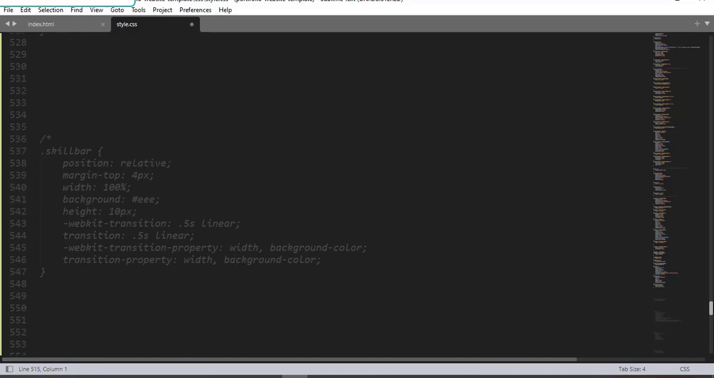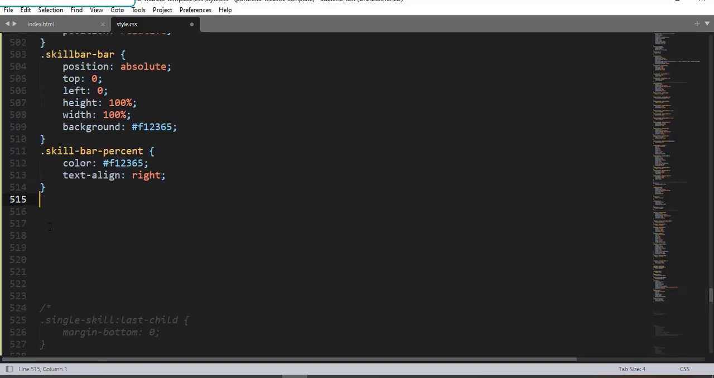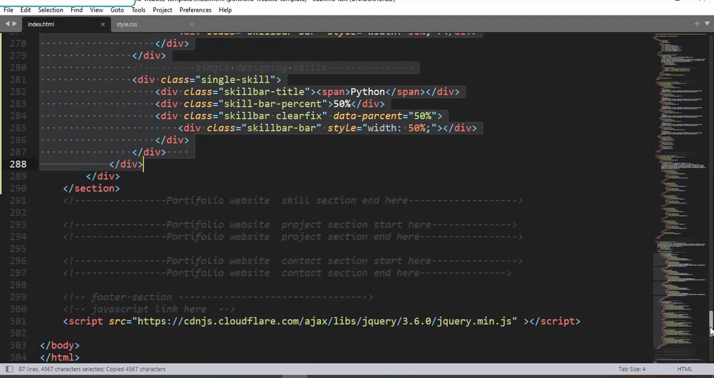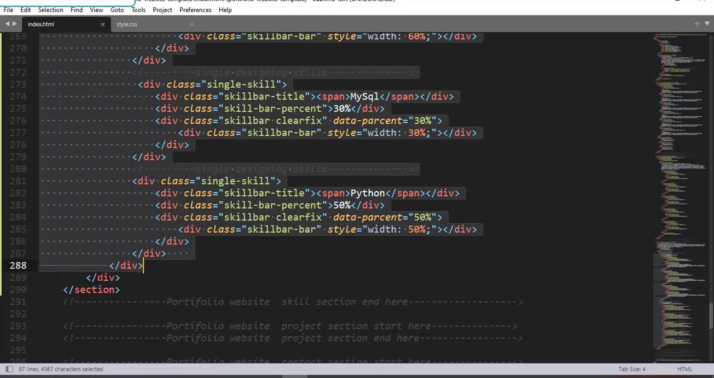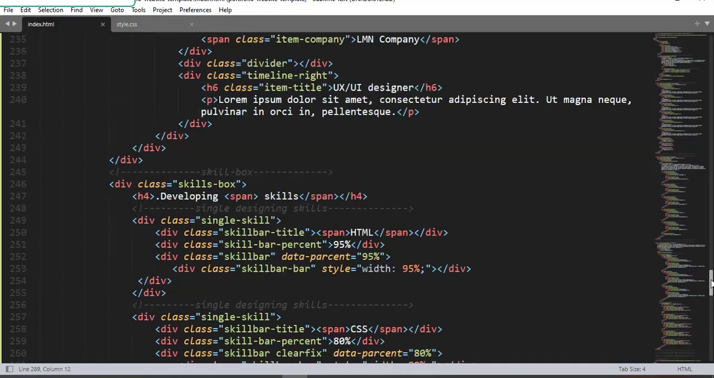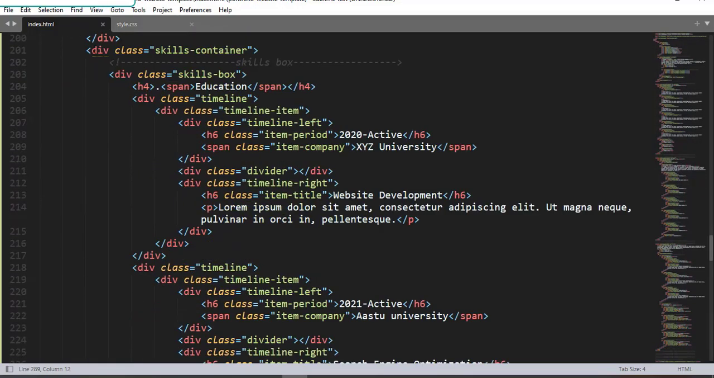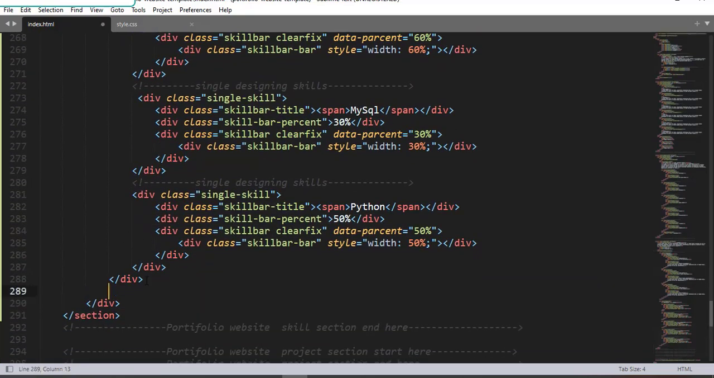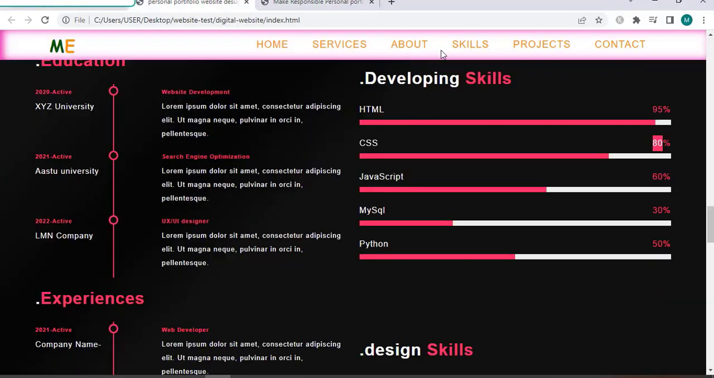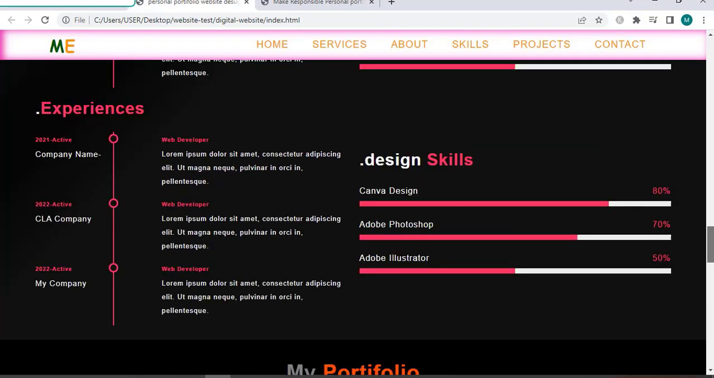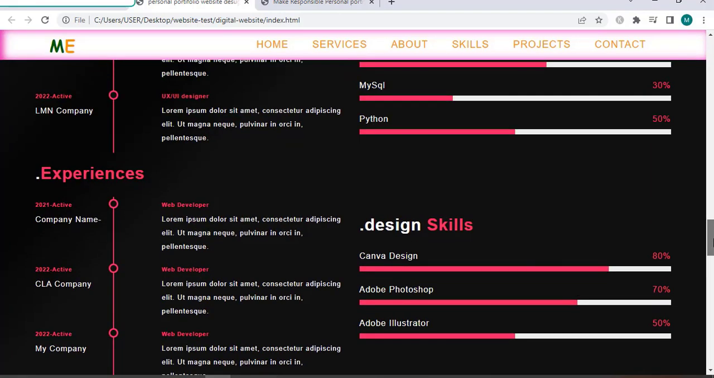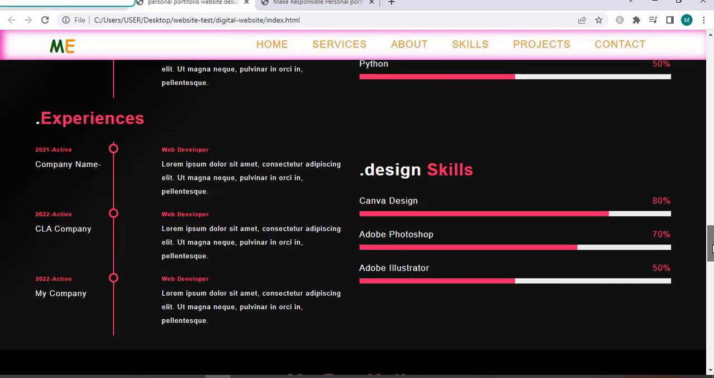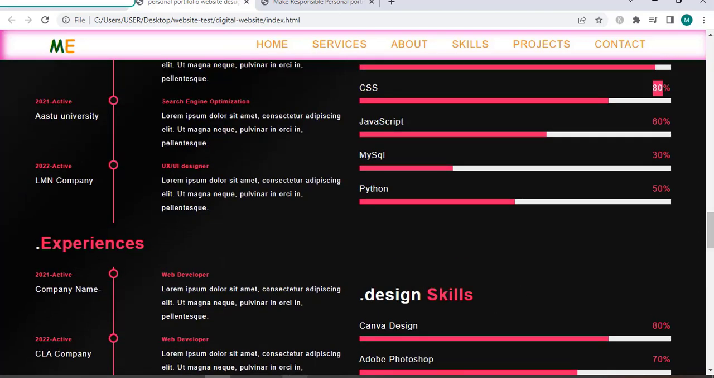The only thing left is copy and paste right here. So now the only thing left for us is to copy all the elements which are found inside the skills box container, and come over here and paste right here. Our goal is to design this experience and design skills right here. So here is our goal.